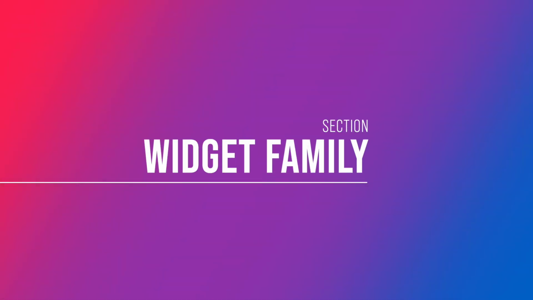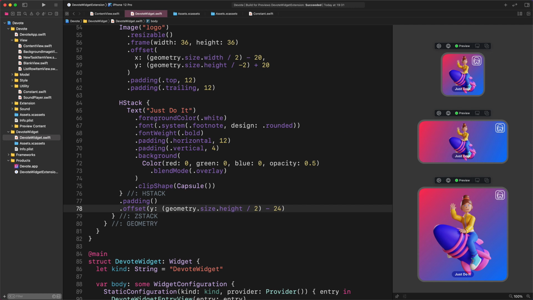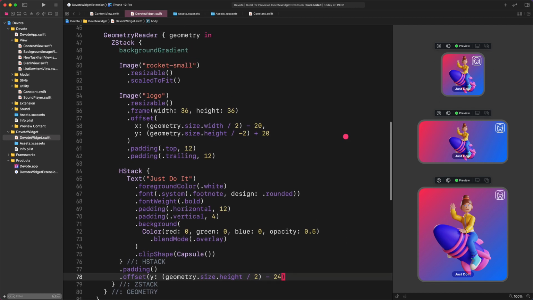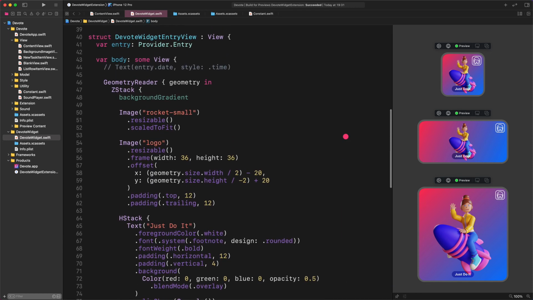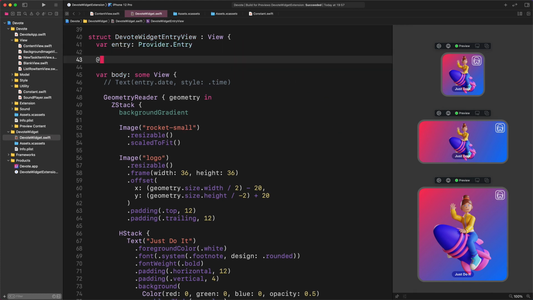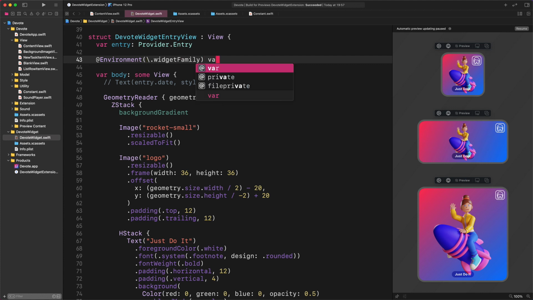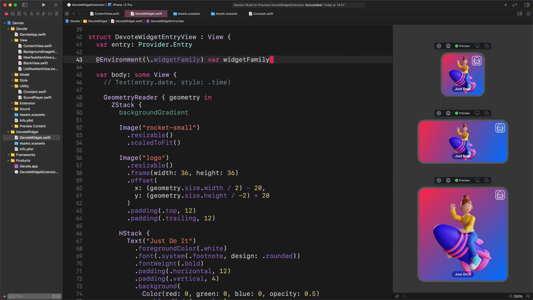Widget Family. First, we're going to create a special property that we can use in different conditions. Navigate to the top of the Widget Entry view and enter @Environment(\.widgetFamily) var widgetFamily. As you can see, with this environment property wrapper and the widget family key, we can get the actual size of any widget instance.